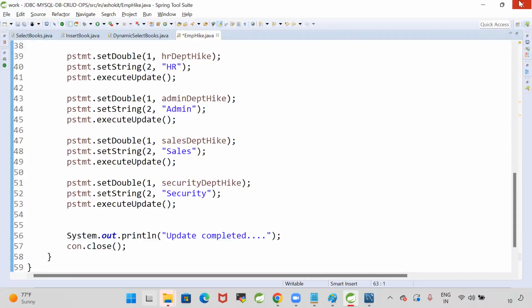Statement is used to execute our static SQL queries without dynamic values. If your query is static always, select star from table name. That's it. Nothing else. There is no input for the query. Always the same query will execute. Then we can go for statement.